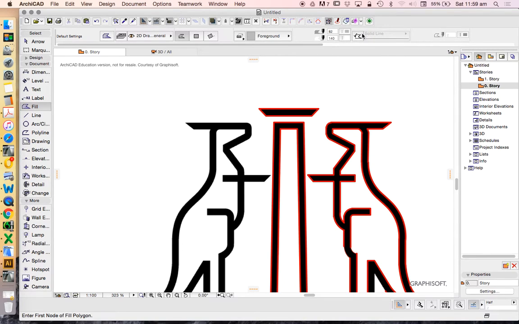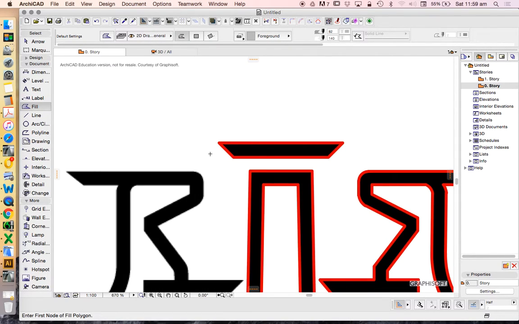I'm also going to turn off the outline. We can create fills with an edge. I'm going to turn that off for now. Now I can just draw any shape. So I could draw this shape, any shape I wanted to, using the polygonal method. Move that away. And that will draw a fill for me.